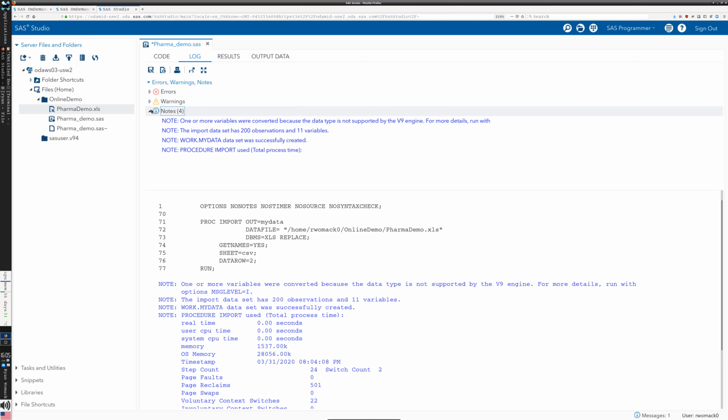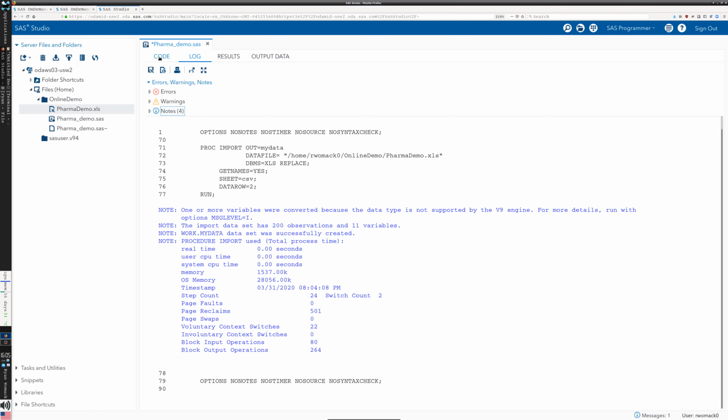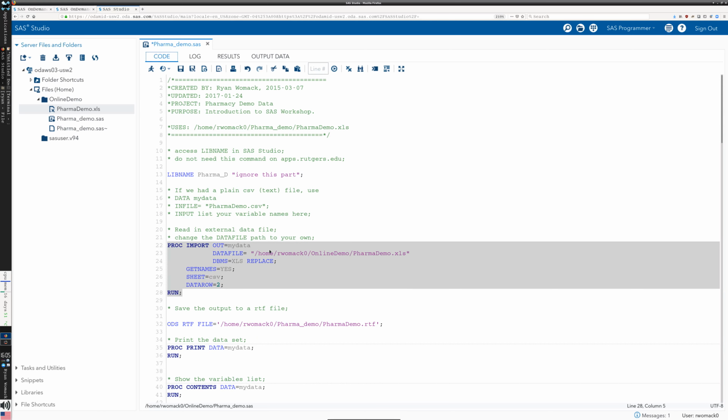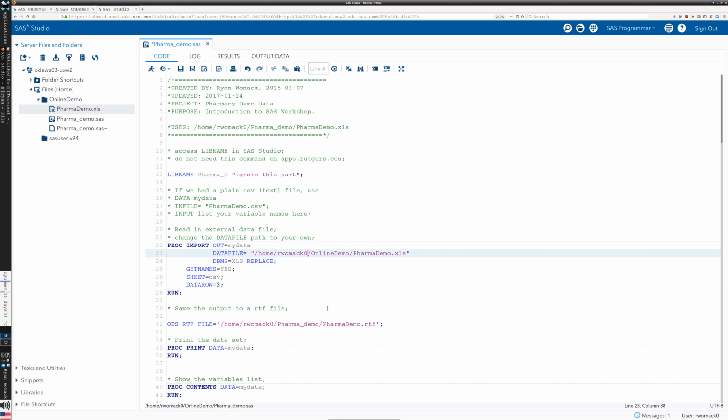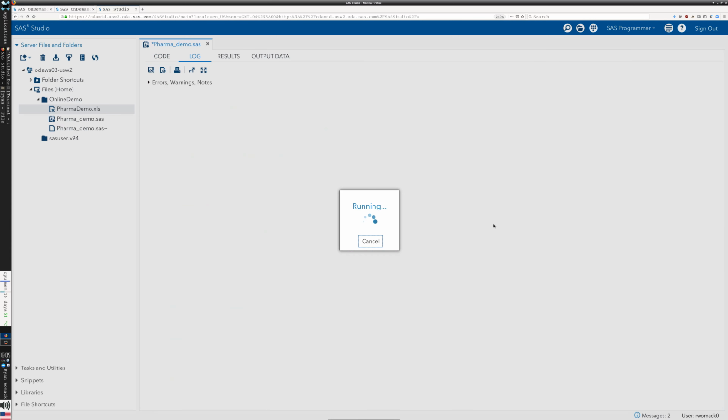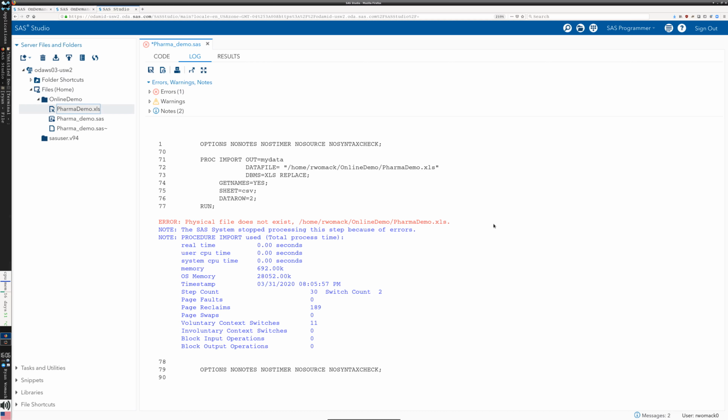errors and warnings. And I'm just going to generate an error for you so you see what that looks like. If I had made a mistake in my data path, for example, instead of rwomack 0, which is my account, my actual account, I had used rwomack, and tried to run this chunk of code, I will get a red error message. Physical file does not exist. It can't find anything at rwomack, and the SAS system stopped processing. Right? So that's what a bad outcome looks like.